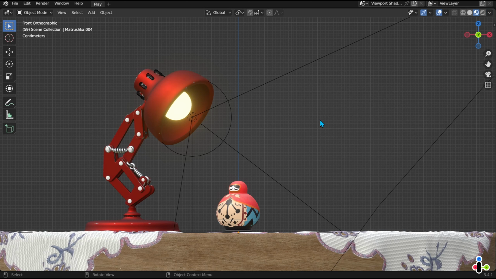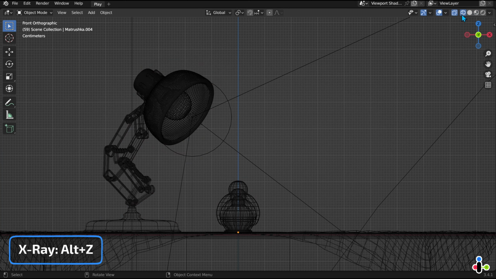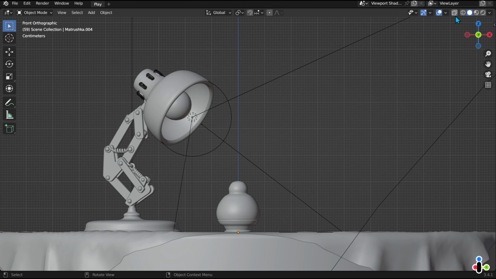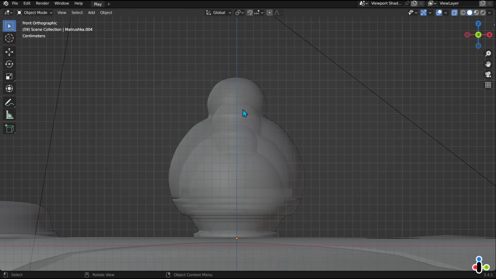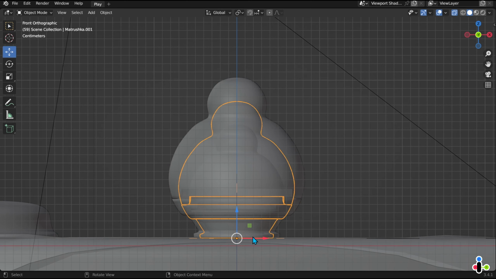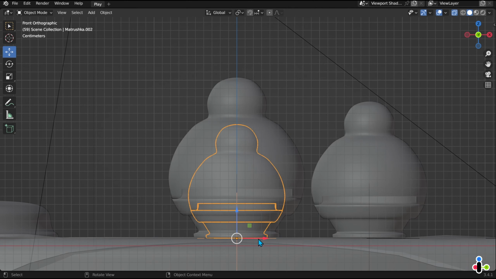Next to the 4 display modes is the X-ray button, which helps us to see through the objects. It is on by default in the wireframe mode, but can also be turned on in Solid View. It's an asset when it comes to selecting what is hidden behind something else. Now, I can select an object even if it's hidden behind another object.